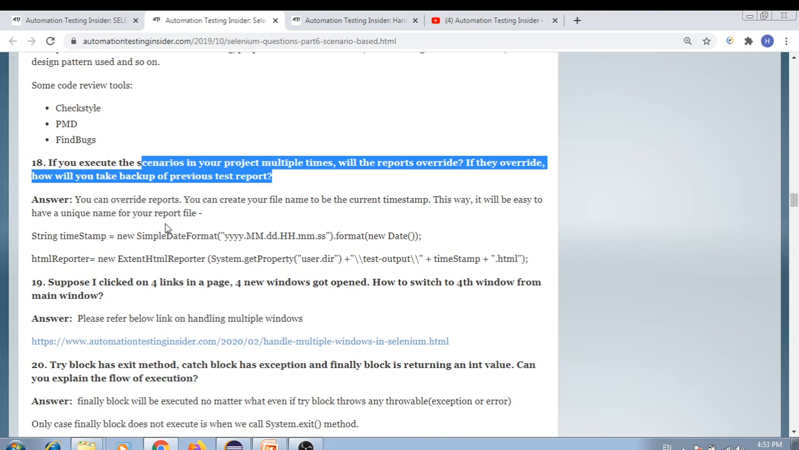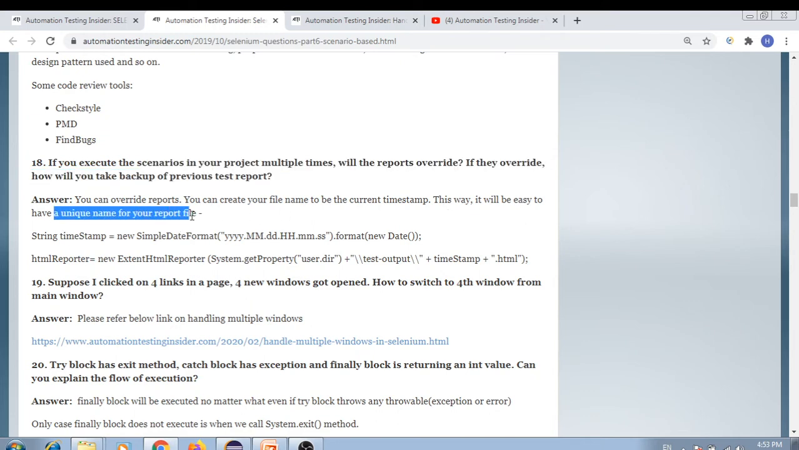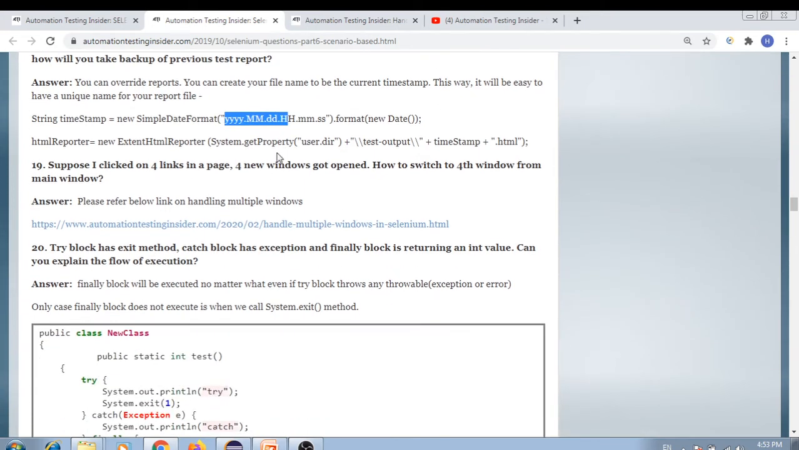This way it will be easy to have a unique name for your report file. So this is how you can create the reports. This is the naming convention: timestamp, and then .html. So this is the timestamp. Every time it will create a report with a new date and time, right?